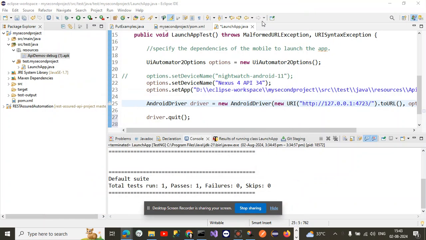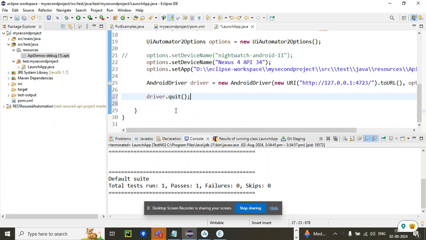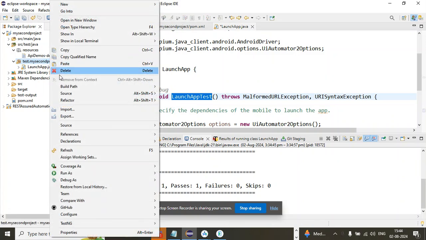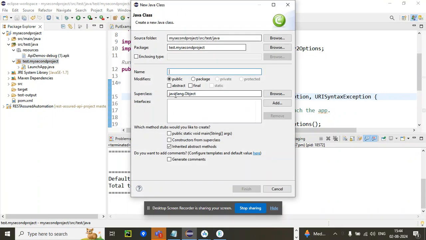Hi everyone. Today we are going to create our first test case, and that test case's agenda is to launch the application. So the first thing I need to do is, under this source test Java folder, under this project, create one file. So go to New, create one file, and give the file the name launch app. Just give it, because I already have one file with this name.